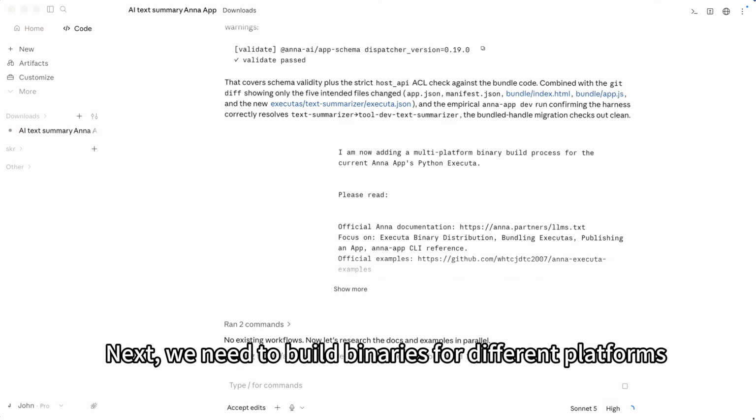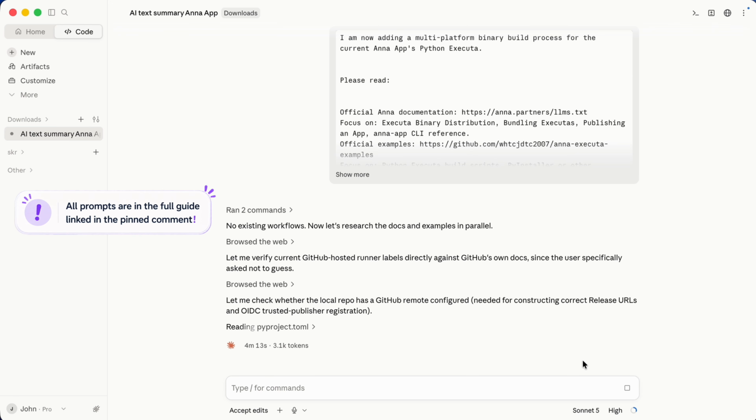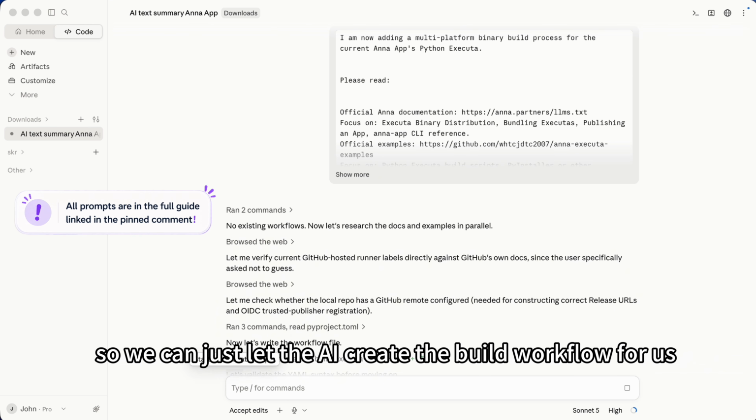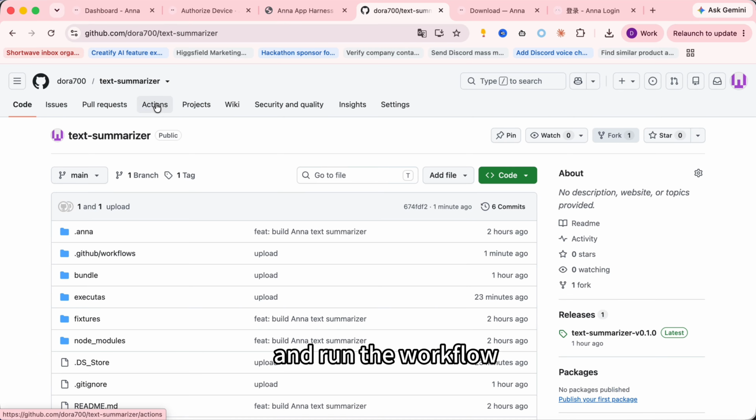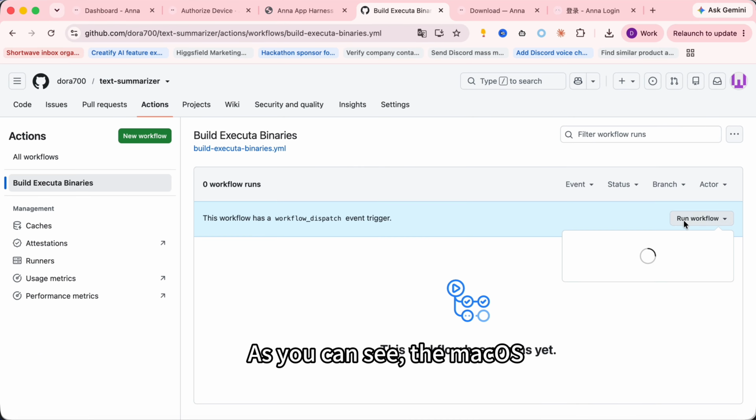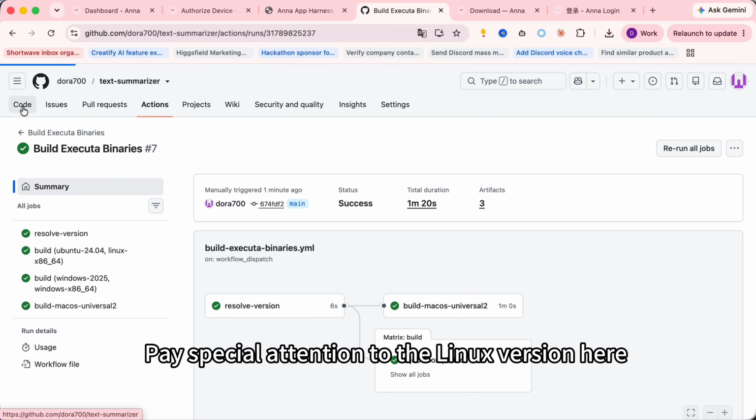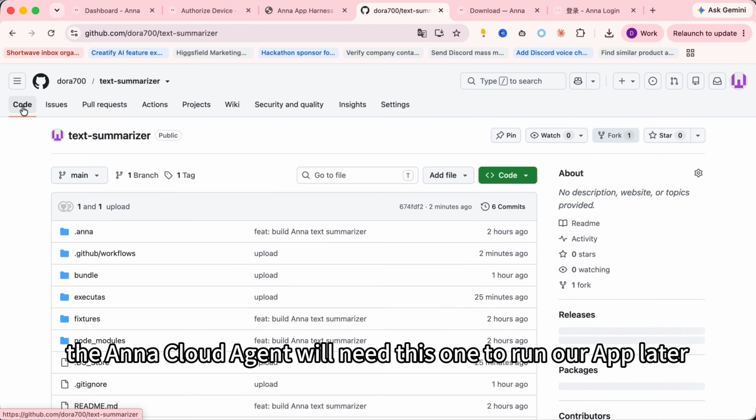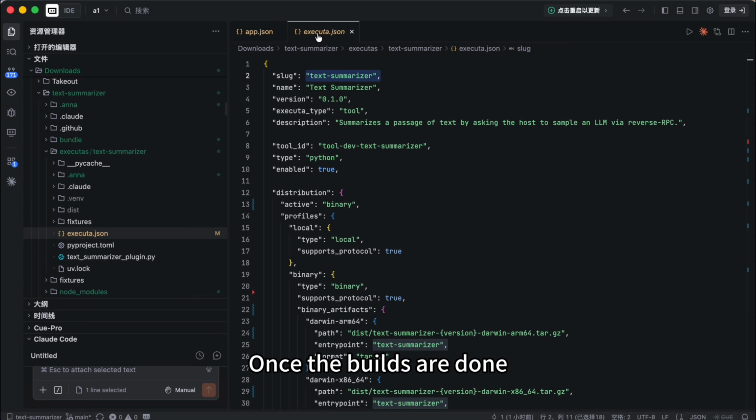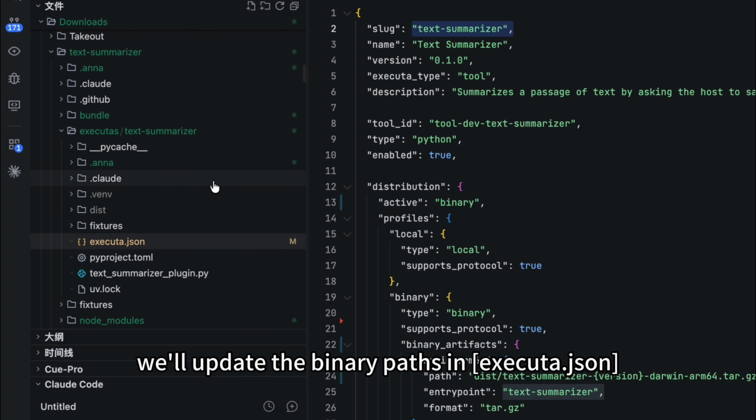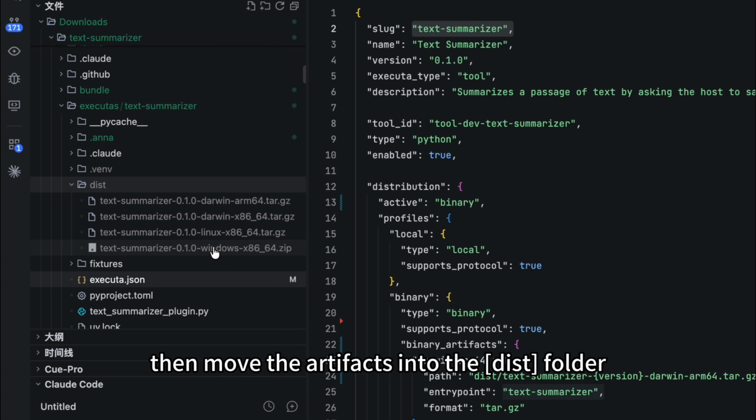Next, we need to build binaries for different platforms. The full guide has a prompt ready for this too, so we can just let the AI create the build workflow for us. Then, we'll push the project to GitHub and run the workflow. As you can see, the macOS, Windows, and Linux builds all passed. Pay special attention to the Linux version here. The Anna cloud agent will need this one to run our app later. Once the builds are done, we'll update the binary paths in executor.json. Then move the artifacts into the dist folder.